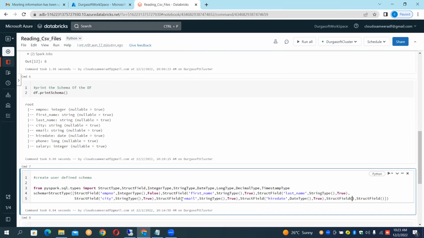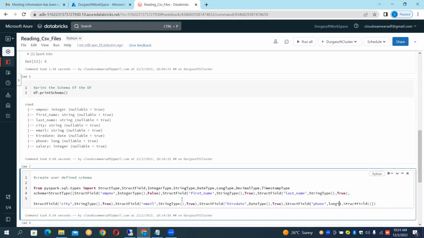What is the next field you have? Phone. It's long type. So long means what? Big int. Okay. Long means big int here.